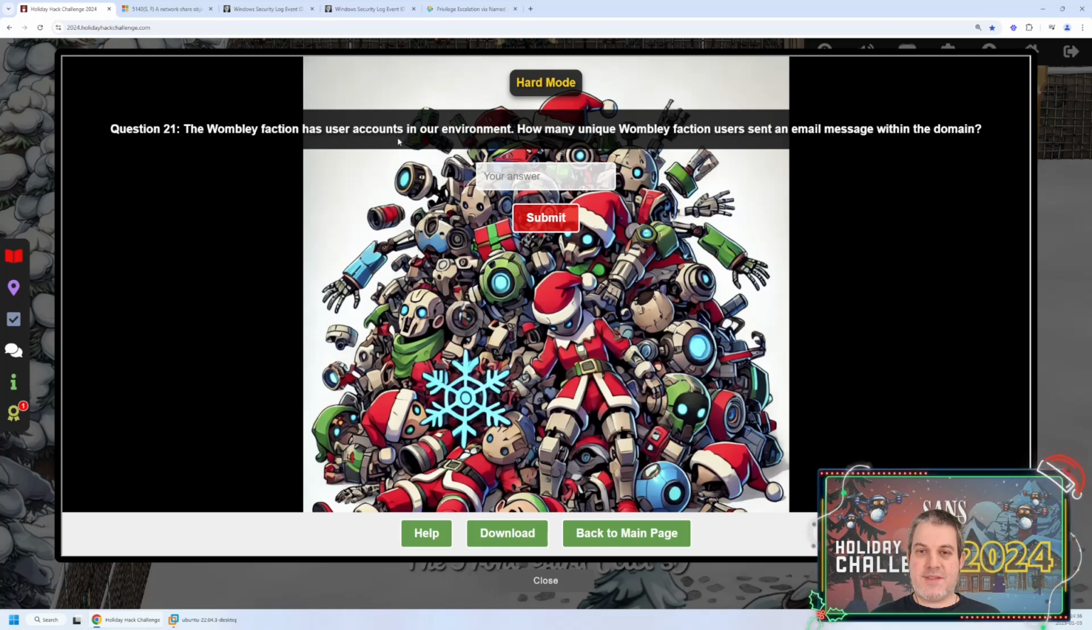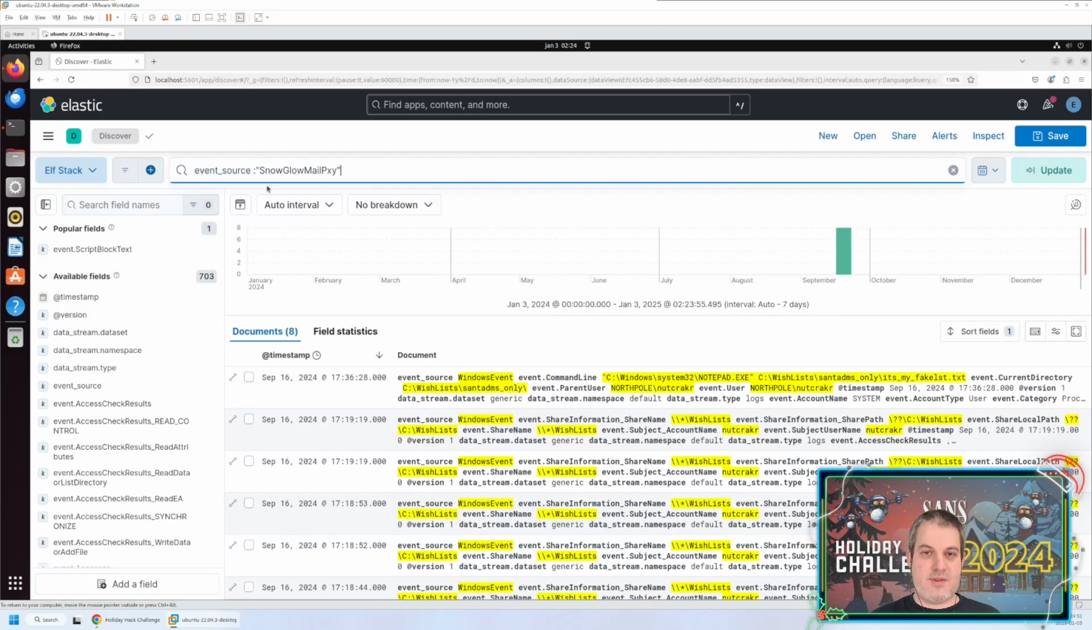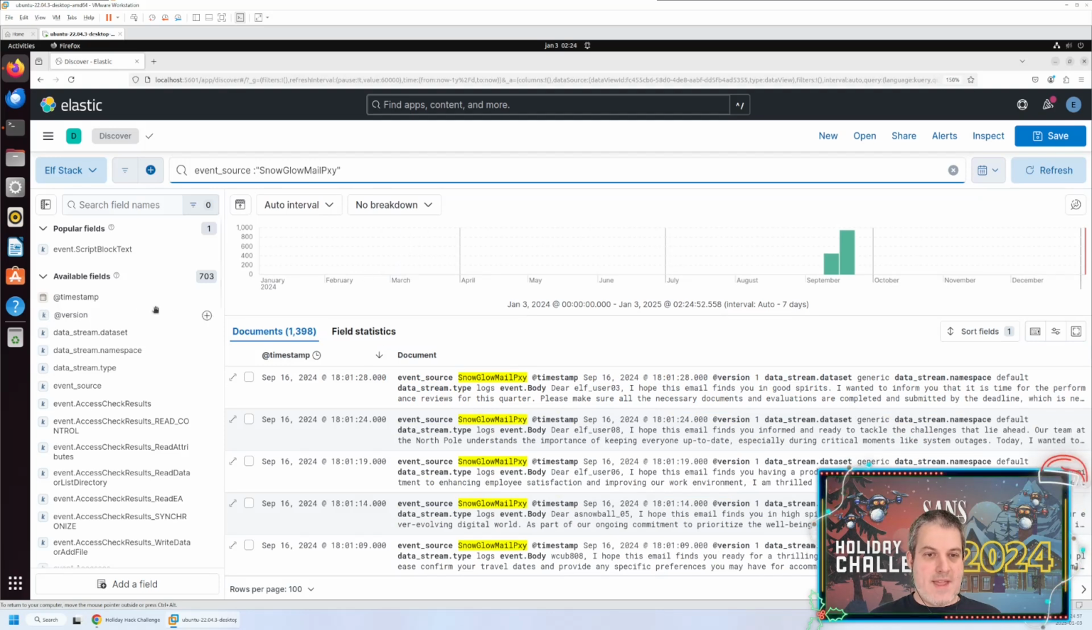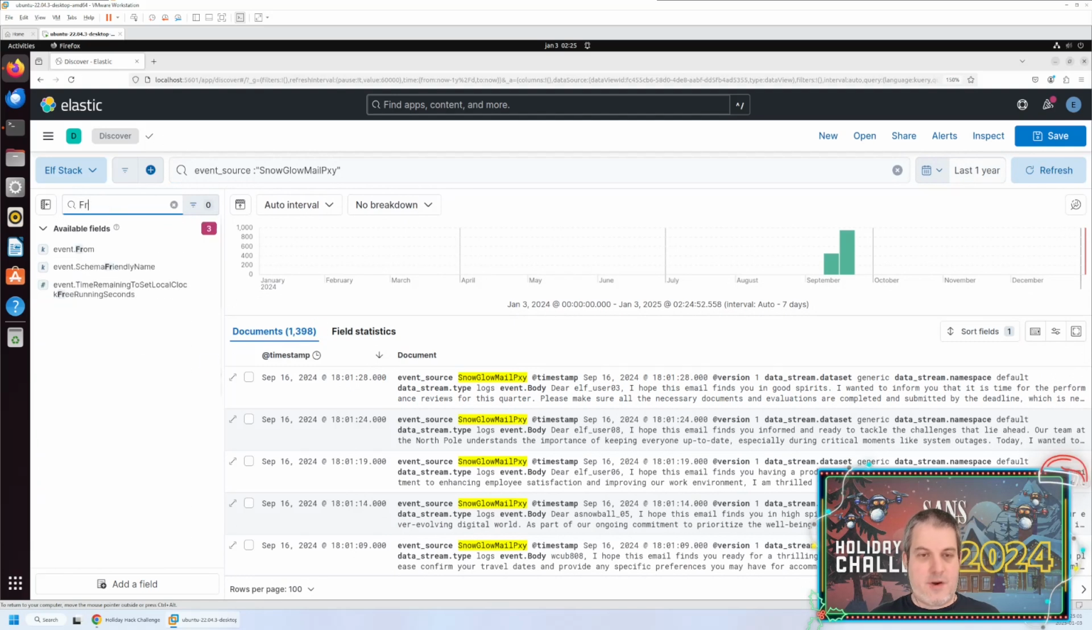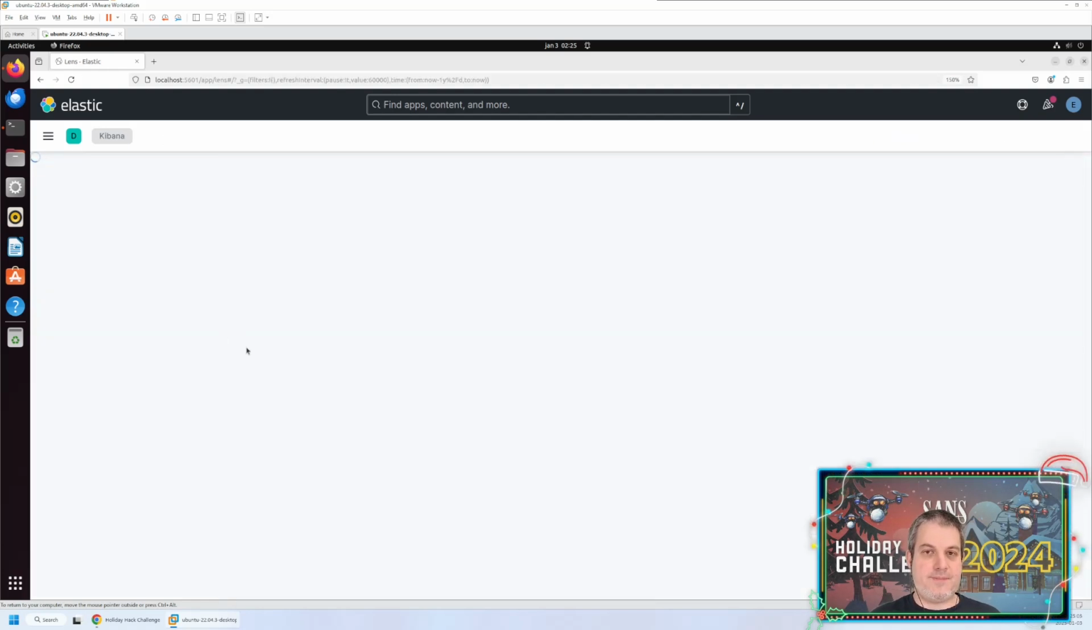Wombly faction has user accounts in our environment. How many unique Wombly faction users sent an email message within the domain? Okay, this is kind of a tricky one, but I did like this. So here the idea is that we're going to filter for the email event source, and then I decided to go for the from field and create a visualization.